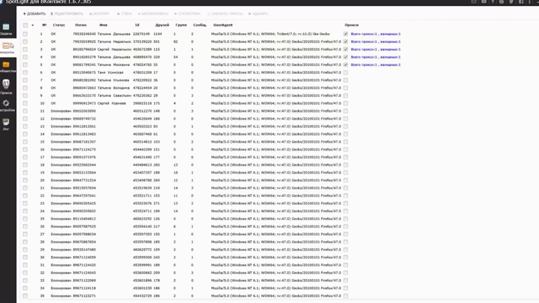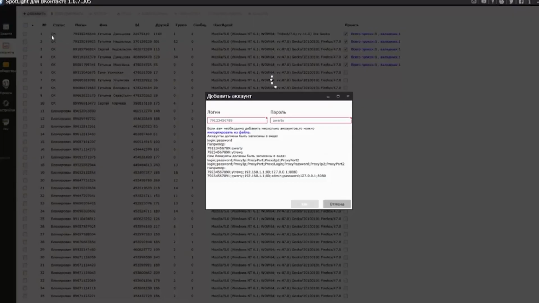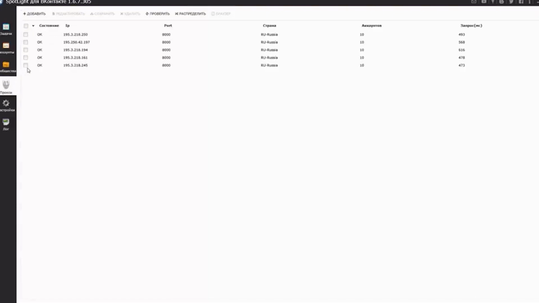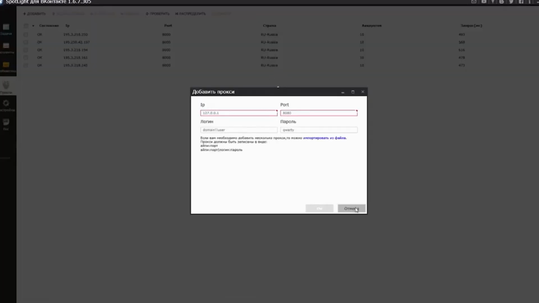Run the program, log in, and add the required number of accounts with which you will be working. When this step is done, go to the Proxy tab on the left. To add a new proxy, click on Add on the top left. In the window that opens, in the IP and port fields, enter this data.